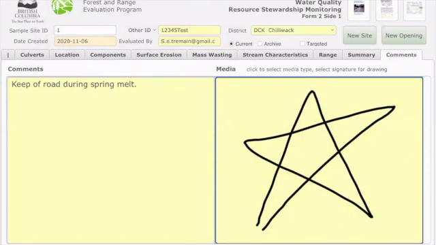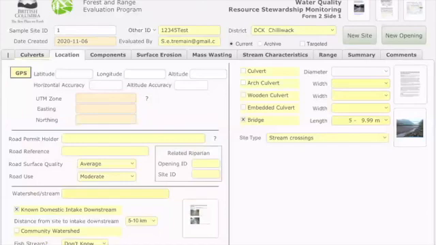So the FREP WQE app is a useful tool to help a watershed evaluator collect and organize information crucial for better watershed management. For further information, the viewer can visit the Forest and Range Evaluation website.